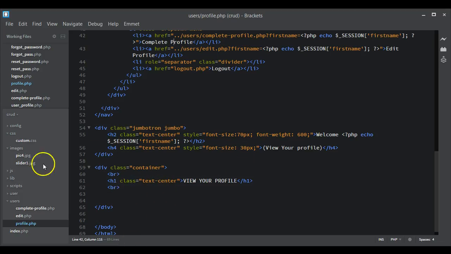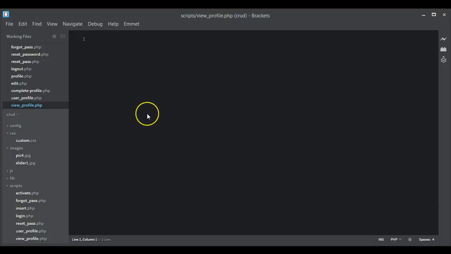The first thing we need to do is create a new script file. You can call it view-profile.php. After doing that, we call the PHP include, so we include db.php. Then the next thing we need to do is include this PHP tag here. Now with this, we can start adding the data.